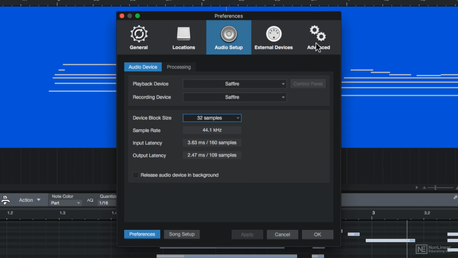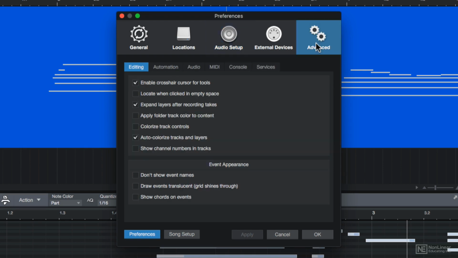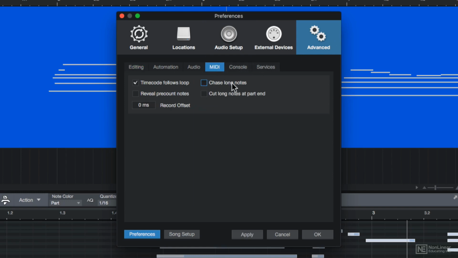I also want to show you how to turn on the Chase Long Notes option. If you go under the Advanced tab and then go to MIDI, there's an option here that says Chase Long Notes. Typically, you want this on, but let me show you what this does.